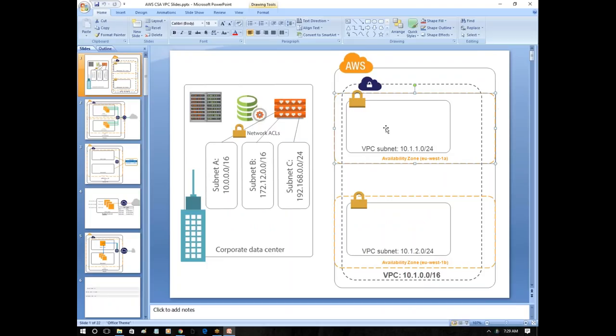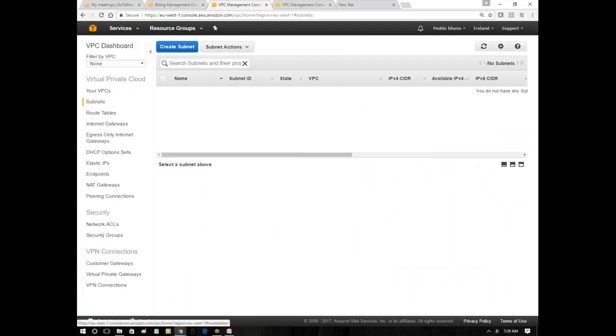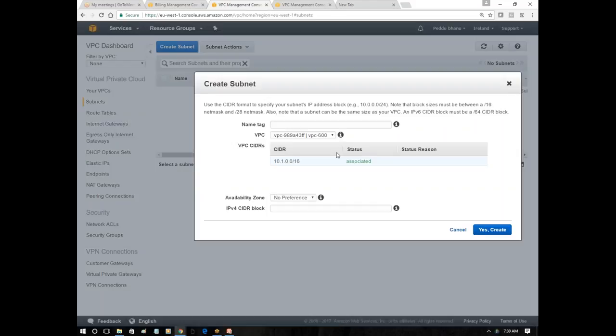So we have a big chunk of pool. We have AWS and we created a VPC. Under that we have availability zones and subnets. So how can we create subnets here? In the subnets place, create a subnet and name it SN01, and it's asking in which VPC.